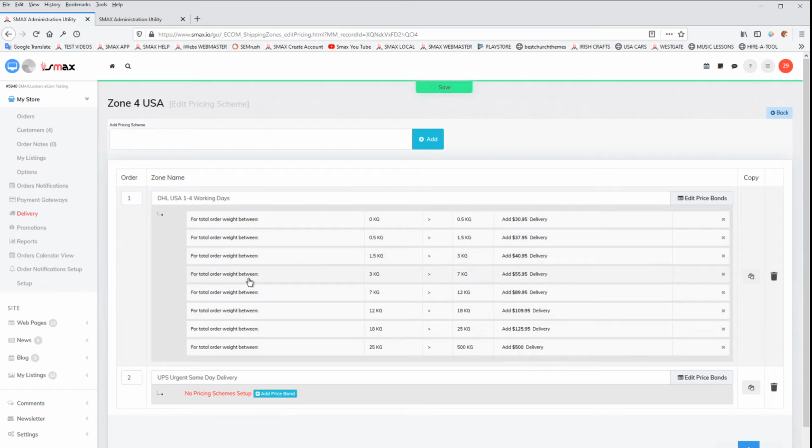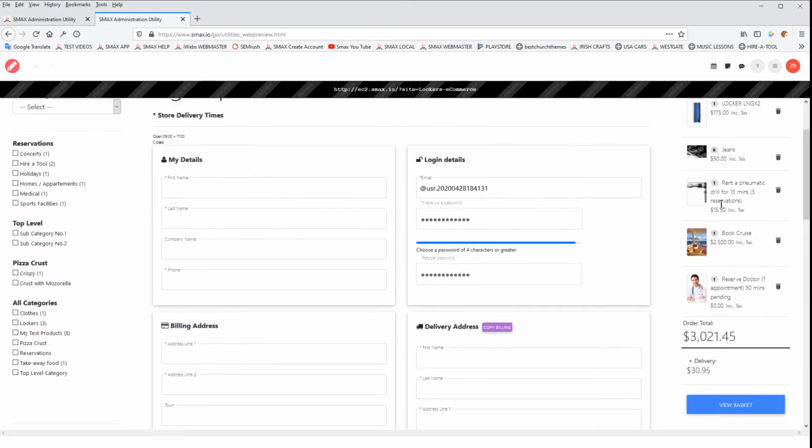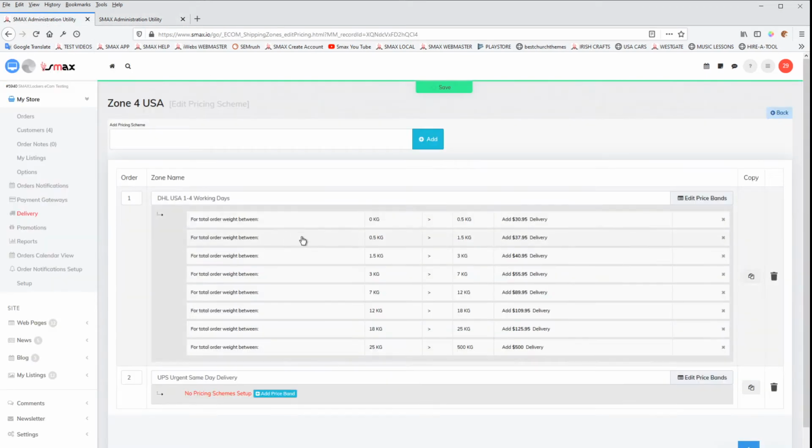But if the customer hasn't just ordered a locker, and I can see the customer didn't just order a locker, then that weight will go up. So here we've got the UPS urgent same day delivery. For example, on this one we will not base it on weight. We're going to base it on price.